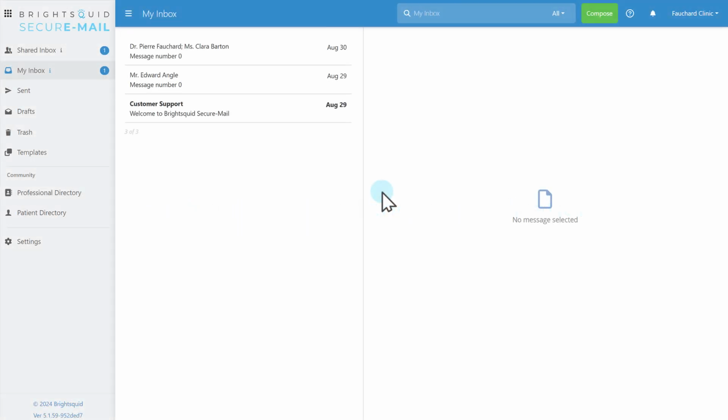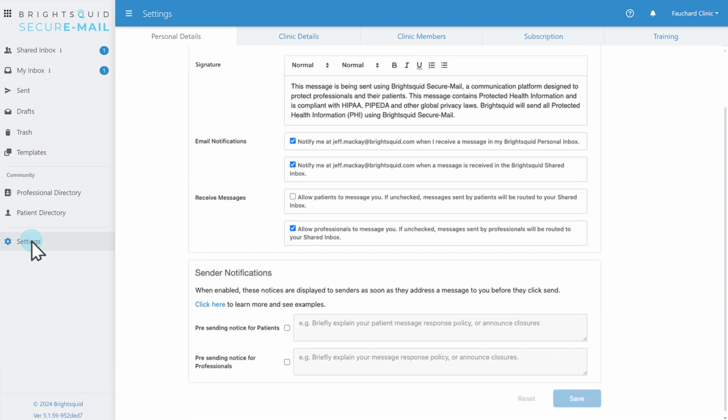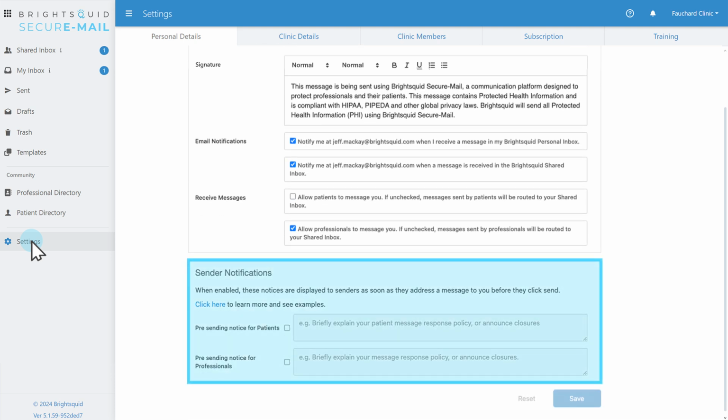Here's how to configure a pre-sending notification for My Inbox. Log into your Brightsquid account, navigate to Settings. Scroll to the bottom of the Personal Details tab to find Sender Notifications.